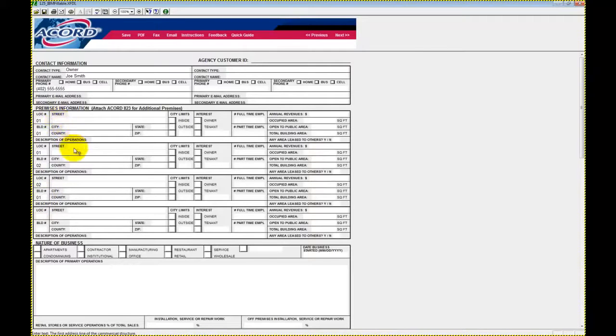So let's go ahead and fill these in, and I'll do this as fast as I can. 123 Main Street. We'll say it's in the booming metropolis of Bennett. You can fill out county if you want to, but it's not actually required. Nebraska 680. Okay, we're going to say it's inside city limits, and let's say that they own this location.